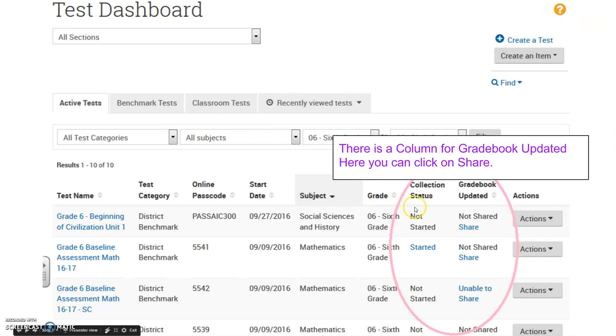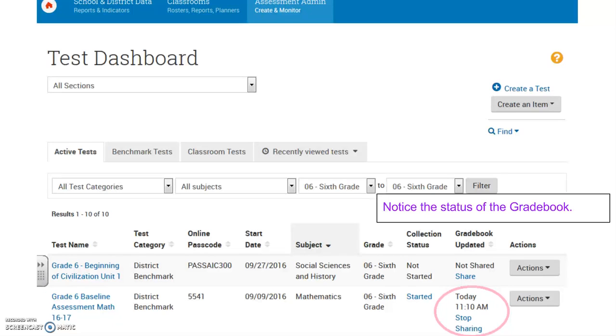Once you've found the test you're looking for, you'll notice over here there's a collection status, which is whether or not your children have finished taking the test. It's been completed. And then also over here is a gradebook status. So you can see if your test is shared with Gradebook or not. In some cases, you might be unable to share it with Gradebook. But here, you would click Share if you wanted to share the scores with Gradebook. Notice the status will change when you click Share. You can stop sharing with Gradebook if you need to.